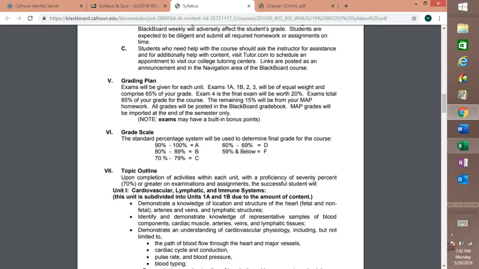So your exams total 85% of your grade for the course, and the remaining 15% will be your cumulative grade from all of your Mastering A&P homework. So at the end of the semester, I will take your Mastering A&P grade. If you finish with 97%, I bring 97% into the grade book, and then your Mastering average will count as 15% of your total grade.